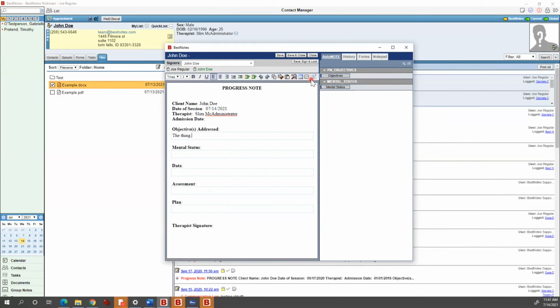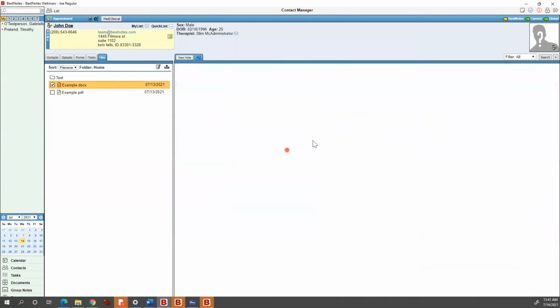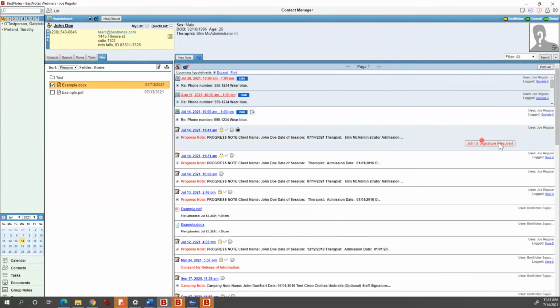For a note to be signed, again, it does need to be locked. And we will notice that it says John's signature required right here. We can add John's required signature. We could add his mom's required signature or his parole officer or any related contact, either besides John or in addition to him.